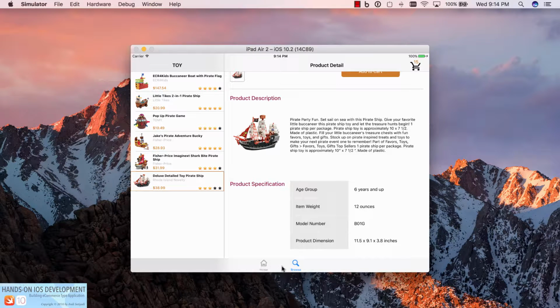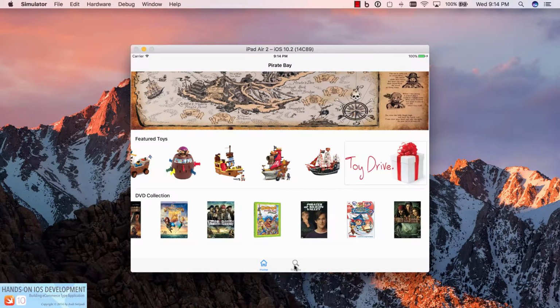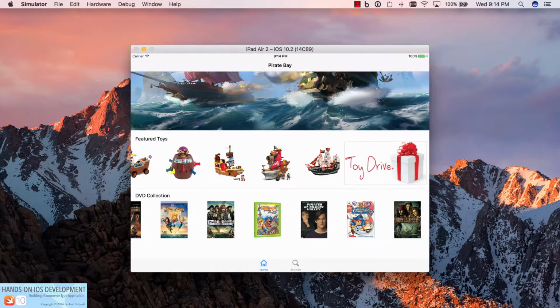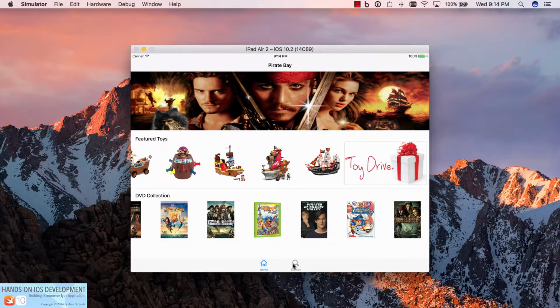And then if you notice toward the bottom, we have 2 icons right now, the home and the browse. This is what we call the tab bar controller. So we can have multiple, like maybe 5 or 6 tabs here, and we can move from screen to screen.